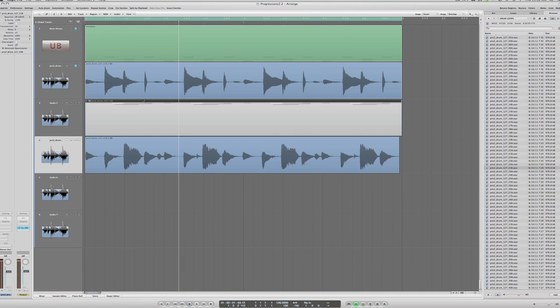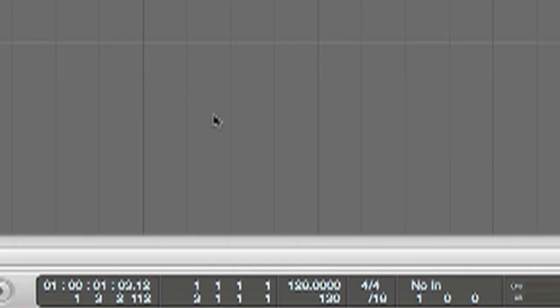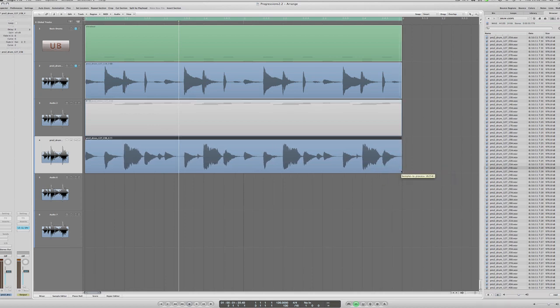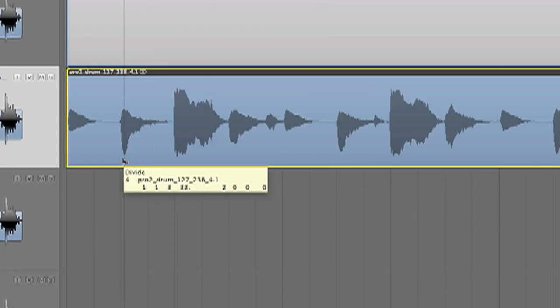So just like the Rex files, which come sliced up, you can also slice these up yourself and change them in the same way with any other loop. So remember, it's not in the proper tempo. These are at 127, and our tempo is 126. So I can flex that like we did before, or I can just hold down Option and stretch that to time correct it.